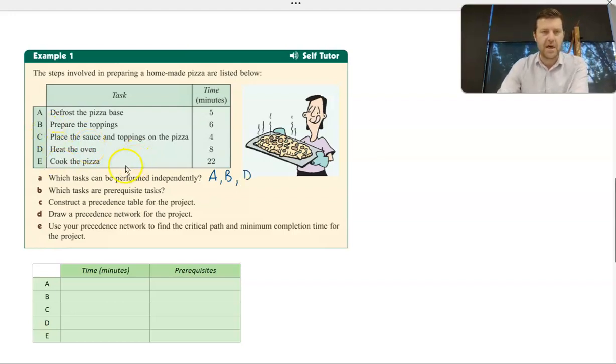And then cooking the pizza, well, we need to make sure that everything is done before we can cook the pizzas. So that is dependent on other tasks happening beforehand. Next question says, which tasks are prerequisite tasks? Not which tasks have prerequisites, which tasks are prerequisite tasks, okay?